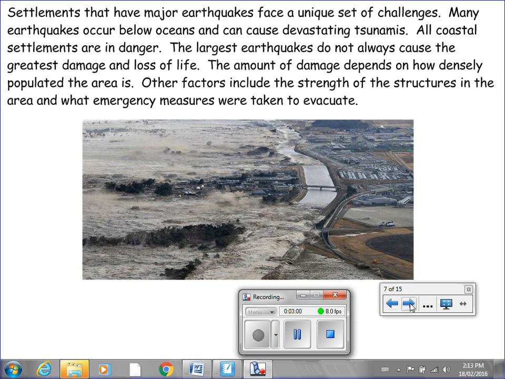Settlements that have major earthquakes face a unique set of challenges. Many earthquakes occur below oceans and can cause devastating tsunamis. All coastal settlements are in danger. The biggest earthquakes do not always cause the greatest damage and loss of life. The amount of damage depends on how densely populated the area is. Other factors include the strength of the structures in the area and what emergency measures were taken to evacuate.